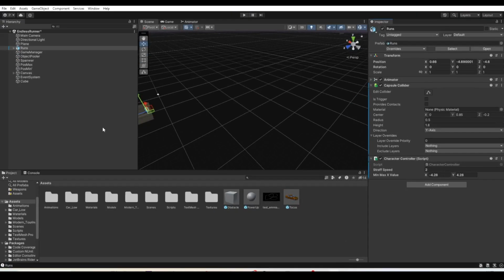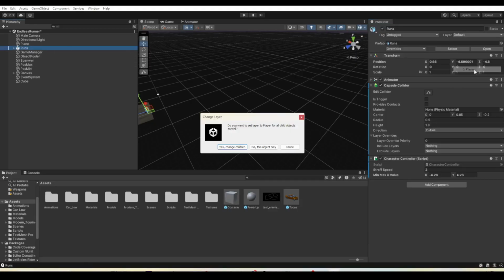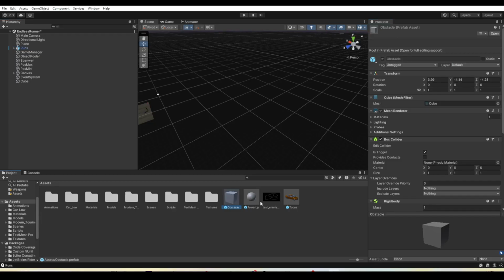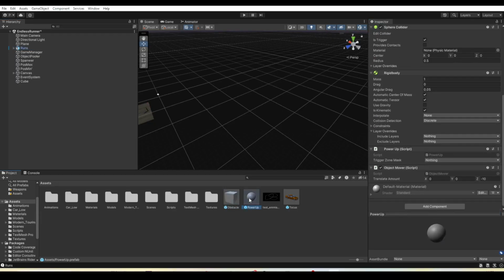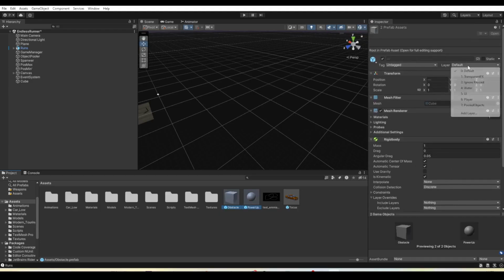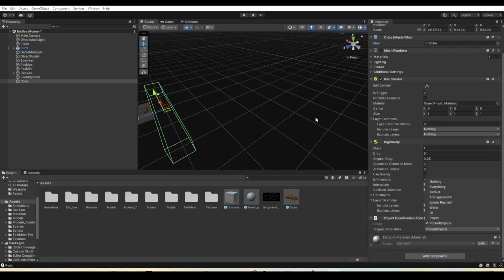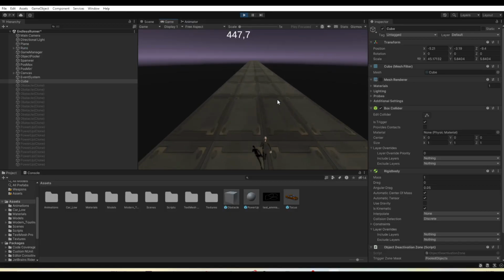Next, we need to ensure that the player has its own layer. If you don't have a layer for the player, you need to write it here. Now let's place the player on this layer. In the obstacle, let's change the detected layer to player. The same in the power-up. In the case of both those objects, let's move them to the bullet object layer. And in this cube, we will detect bullet objects only.